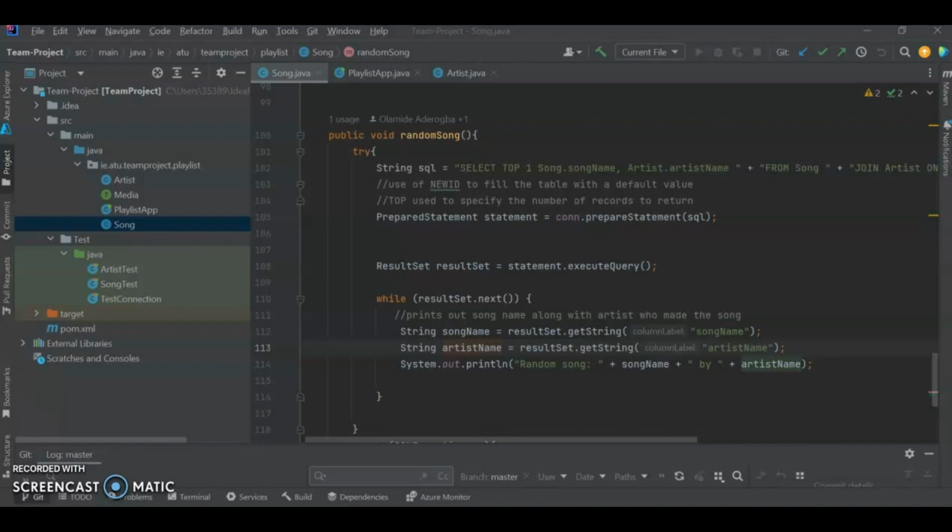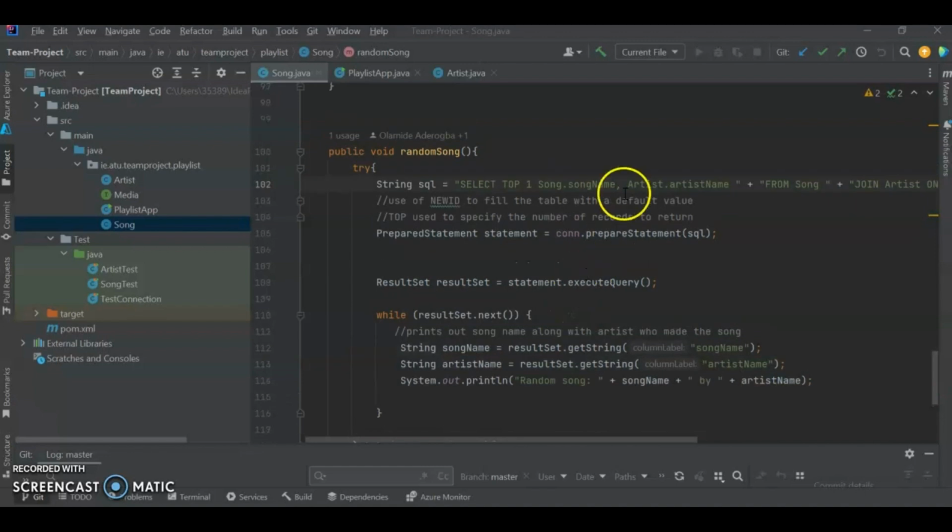In this part of the video, I will explain how the random song method, basically the shuffle method of our playlist app, works. Over here, we have a random song method, and inside it we have our try catch. Inside our try, we have our string SQL, which contains our SQL statement which we carry out in our code. Over here, we have the select top one song name and artist name.